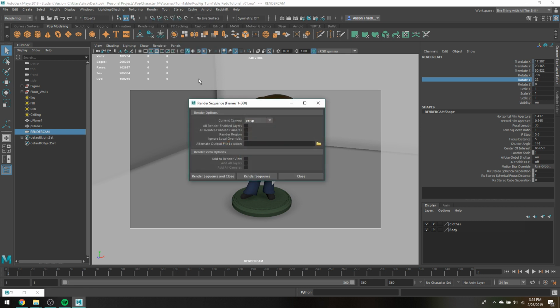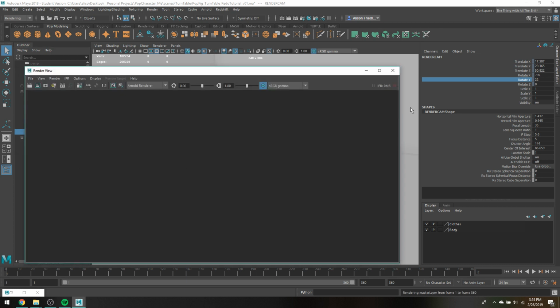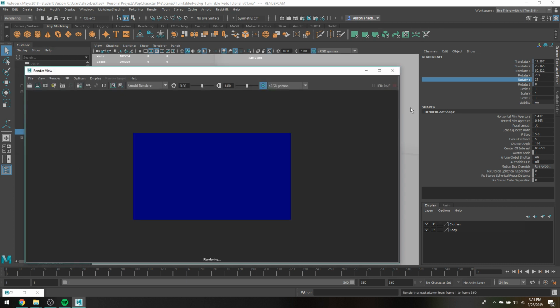Usually open the render tabs, and if you want to, you can override the settings from your render settings. It really doesn't super matter. But pretty much, you should be able to just render sequence and close. It's going to pull up your render view and slowly start rendering stuff in the background.